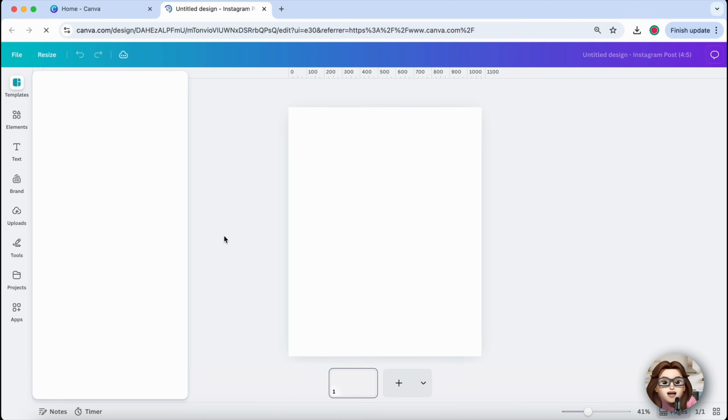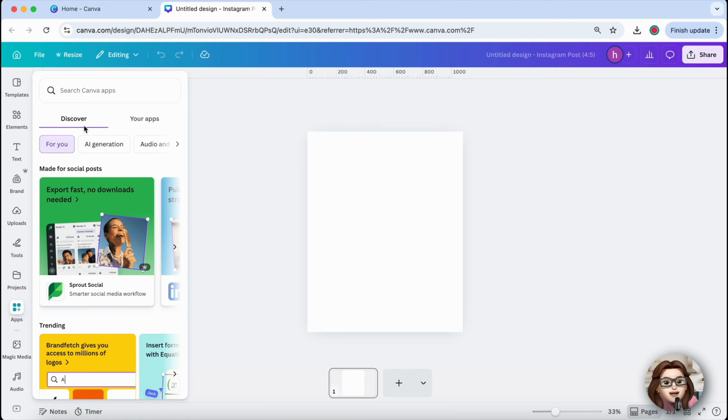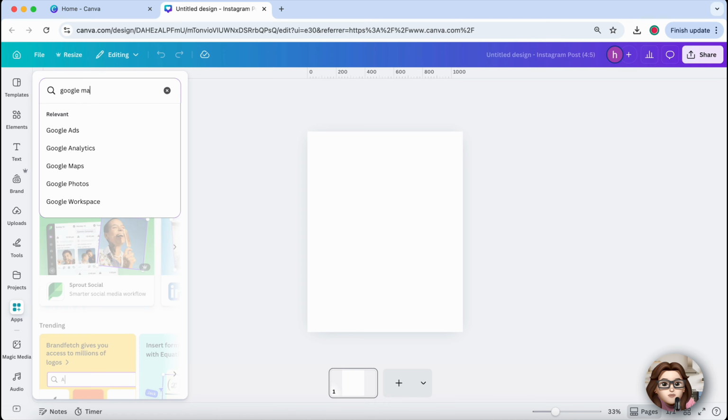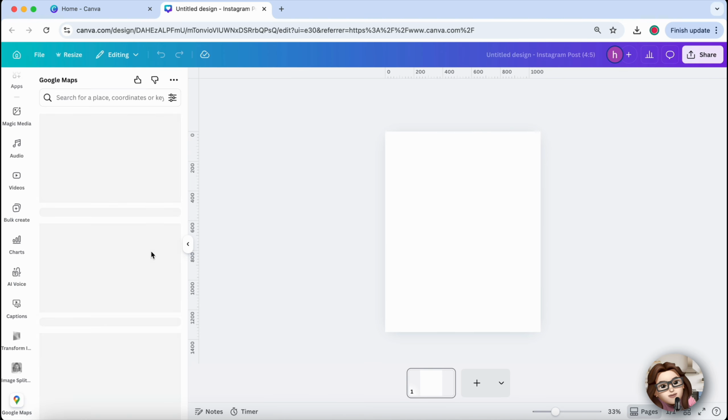project. After the editor opens, go to the left sidebar and scroll down until you see the Apps section. Click on Apps and use the search bar to search for Google Maps. When the Google Maps app appears, click on it to open the integration.